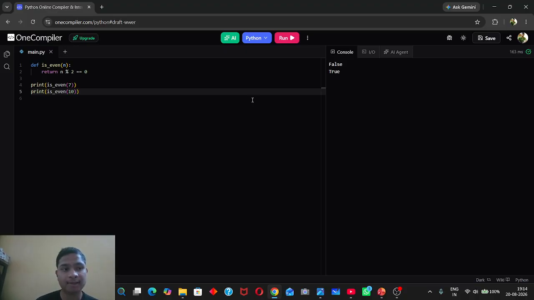In the question, we have defined a function is_even. If the number has remainder zero when divided by two, it will be even, and because of that it will print the Boolean result of is_even for a certain number, and the number in our first example is 7. So 7 is an odd number, and it will leave remainder 1 when divided by 2. So it will return False as it is not even.